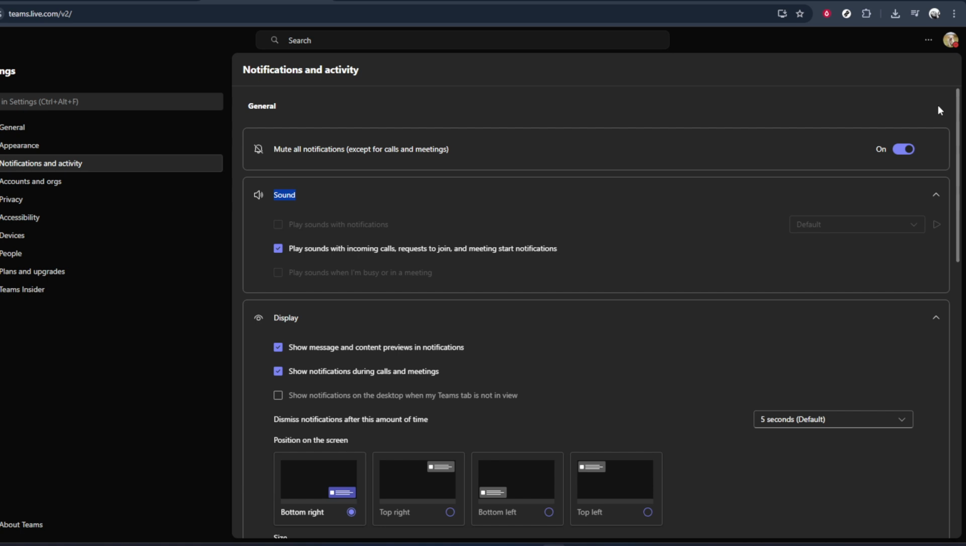If you're trying to work without interruptions, this is especially useful. You can always come back to this same place later and click the toggle again to turn notifications back on whenever you're ready. And that's it. By clicking the 3 dots, going into Settings, opening Notifications and Activity, and switching off the main toggle, you've successfully turned off Microsoft Teams notifications.